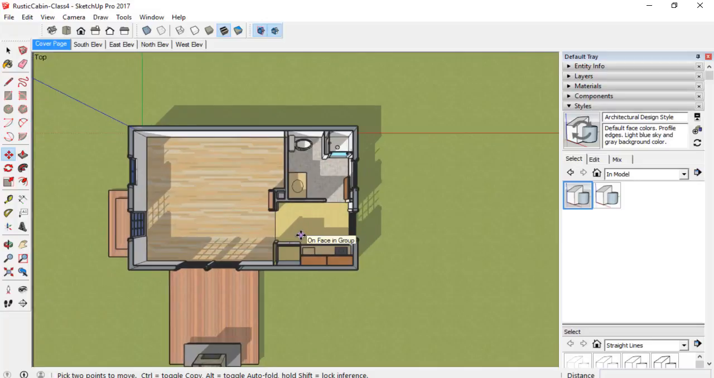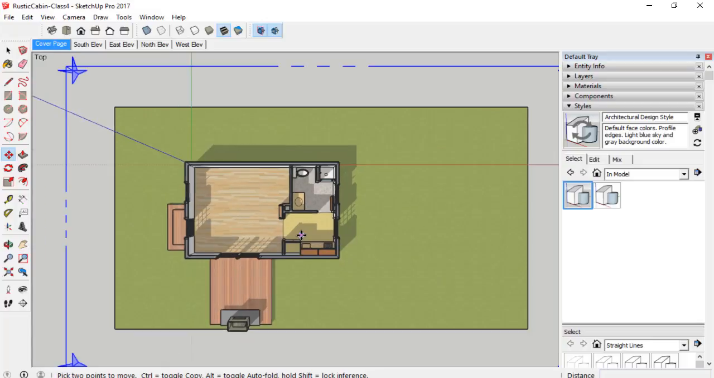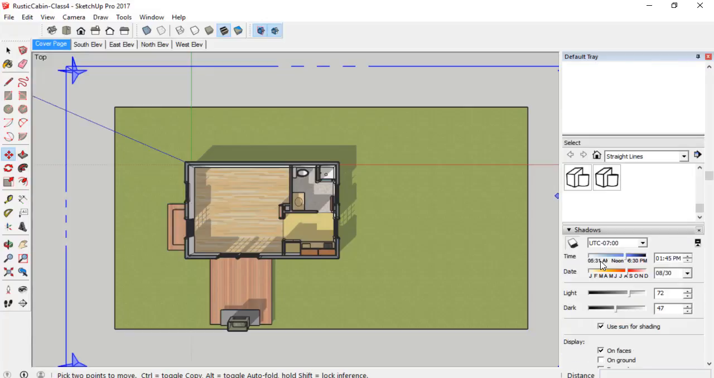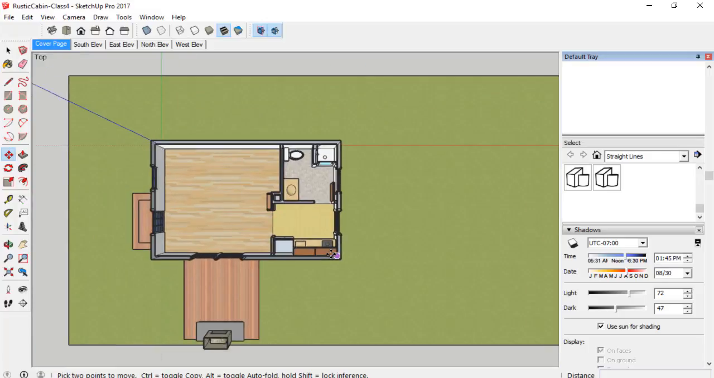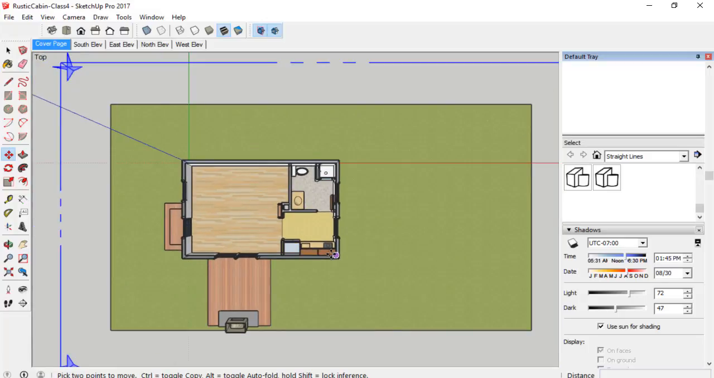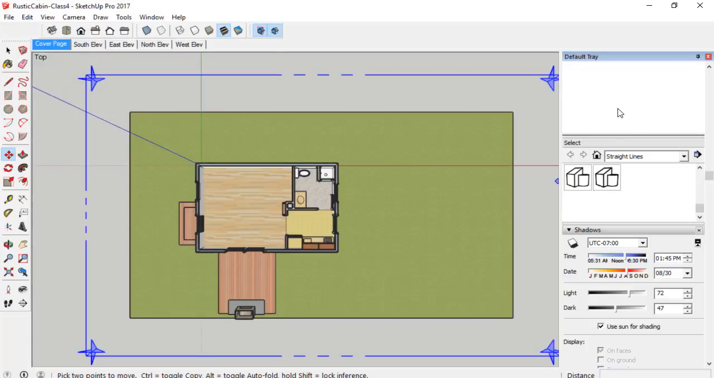Okay, so you can see that we have our shadows turned on. So that's something that I want to turn off here. So I will go to my shadows box and click there. And I also don't want to see my ground plane. So we're basically setting up a scene for displaying this in layout. So before I do too many more changes, what I'm going to do is actually create a scene.